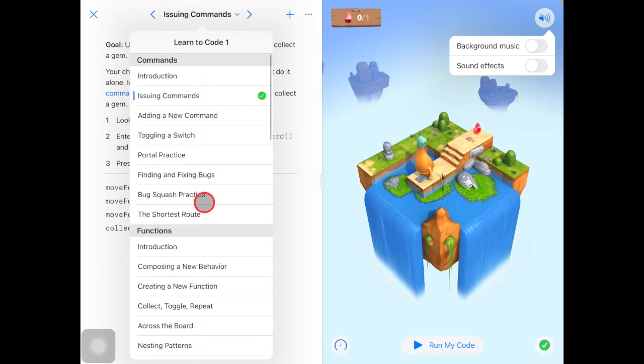So you'll be doing these first 7 or so lessons in this command section. You'll know it's done when there is this little green check mark. I've already done this Issuing Commands lesson, so it has a green check mark. All of these below it should have green check marks, and you'll turn in a picture later to show that you've completed them.